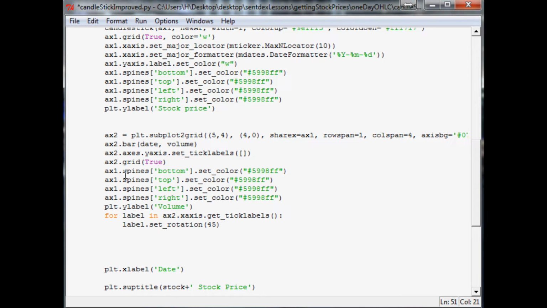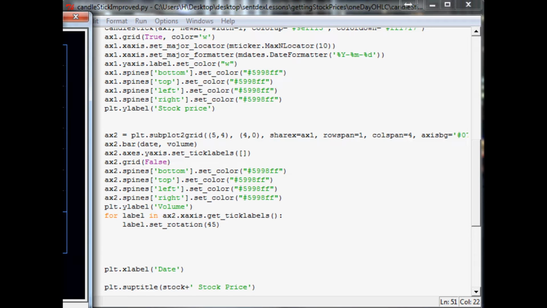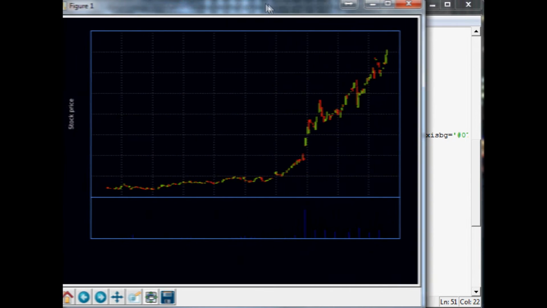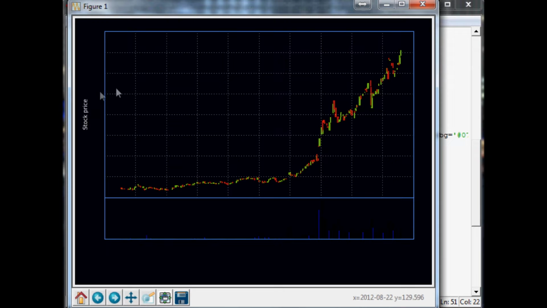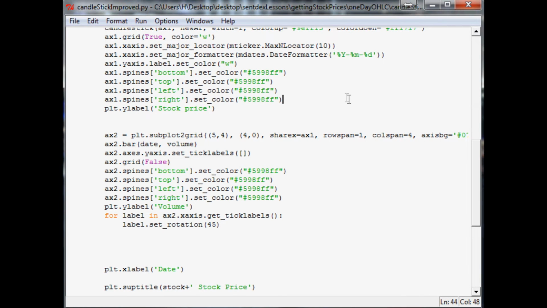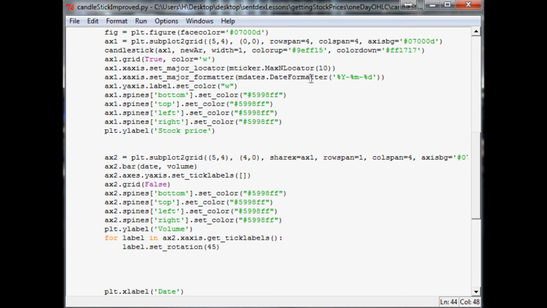You could change the AX2 grid as well to show, because right now it says True. I'm actually going to say AX2 grid False, because I don't really like it on the volume chart. It's not as essential to see it. But anyway, let's run it, see where we stand at the moment. So pull it over. As you can see, now we can see this label, and the edge of the chart is all kind of blue, that light blue that I was talking about. And we have the grid on the price chart, at least the candlestick. So it's starting to look better. And now what do we want to do? Let's see.